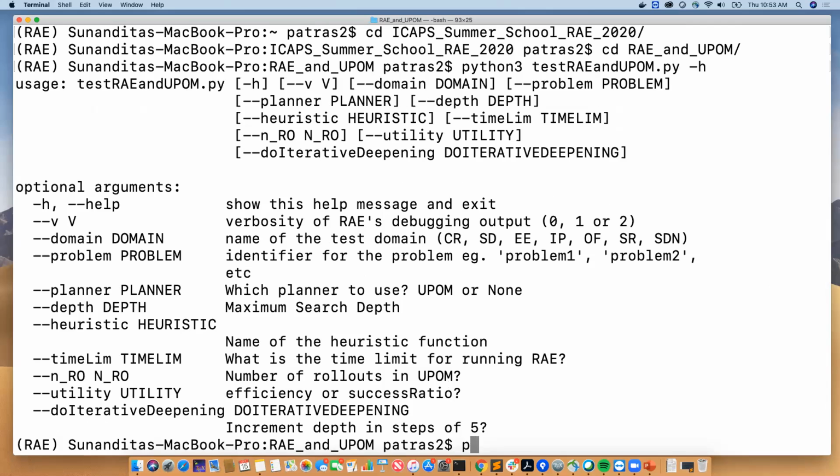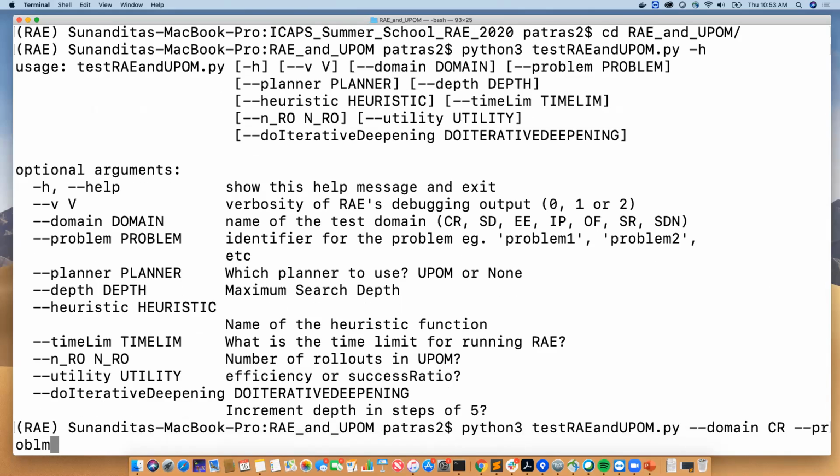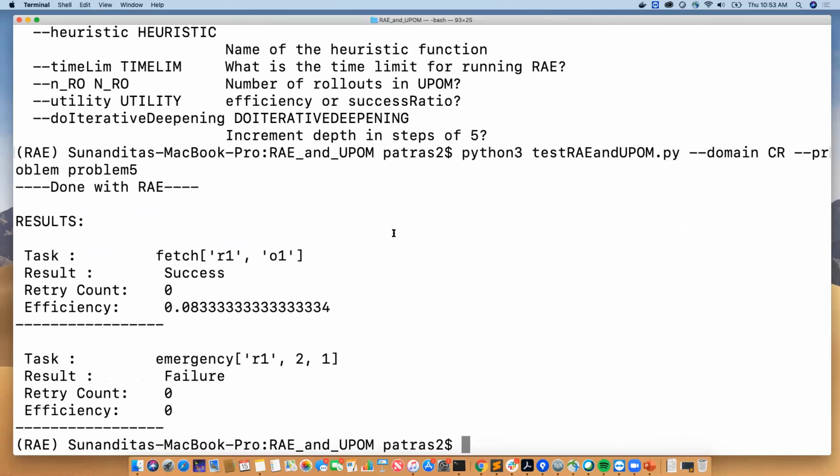Now let us run one simple problem. Say the domain is chargeable robot, CR, and the problem is problem 5. So it ran very fast. The result is the task identifier fetch, and it has two parameters, R1, and it has to fetch object O1. The result is that it succeeded, and retry count is 0, efficiency is 0.08.